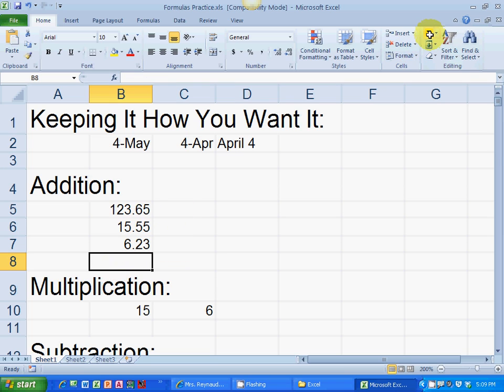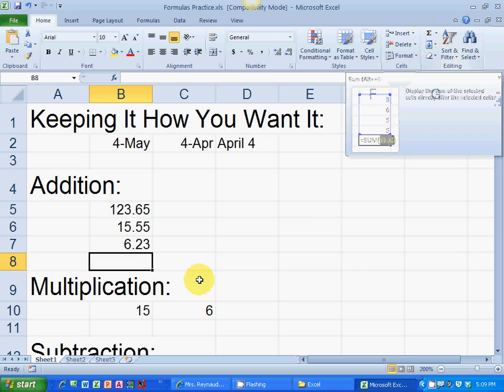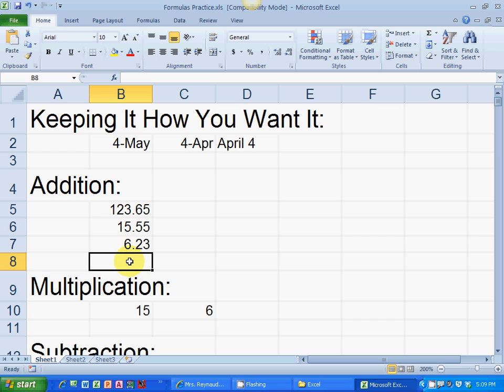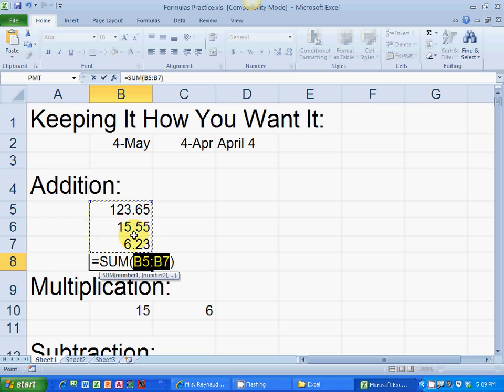Now another way we can do this is also to use our auto sum. That is a button that's up here in the editing group. You just need to click in the cell where you'd like the answer to appear. Then you can click on your auto sum button and it will make a guess as to what you would like to add up. If for some reason it chose the wrong area, maybe I wanted to add up these three, then I can just simply click and highlight the area that I do want to select. And then I can press enter to come up with the answer.